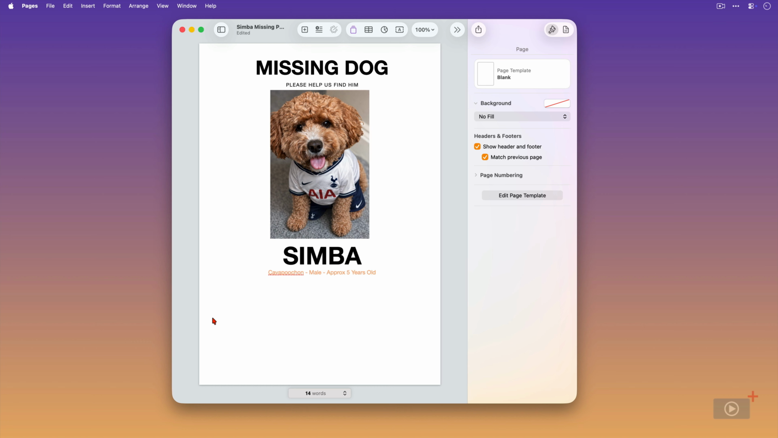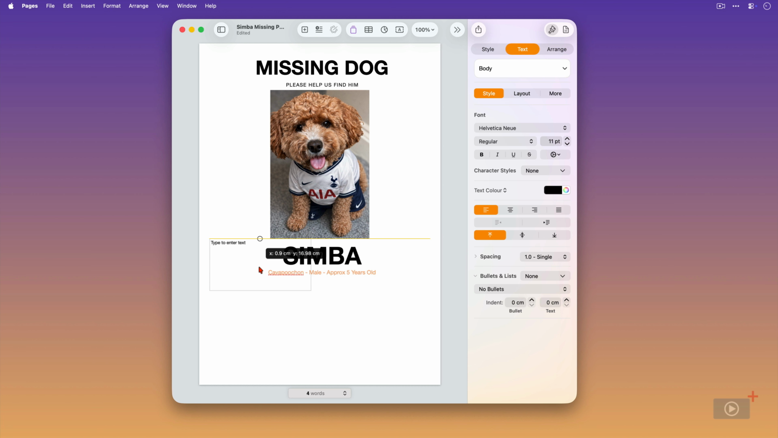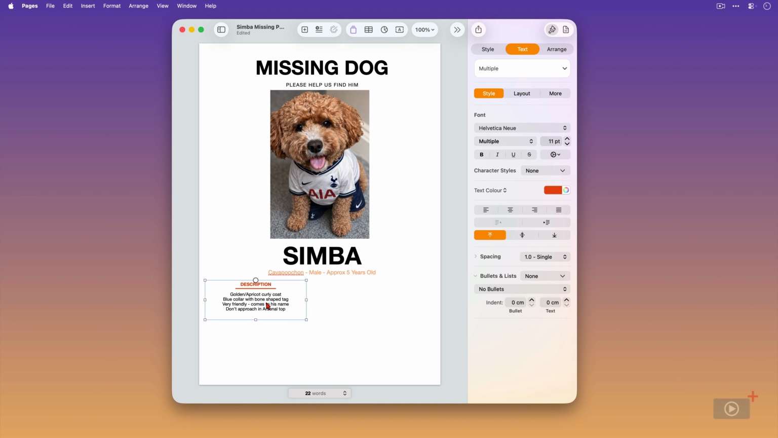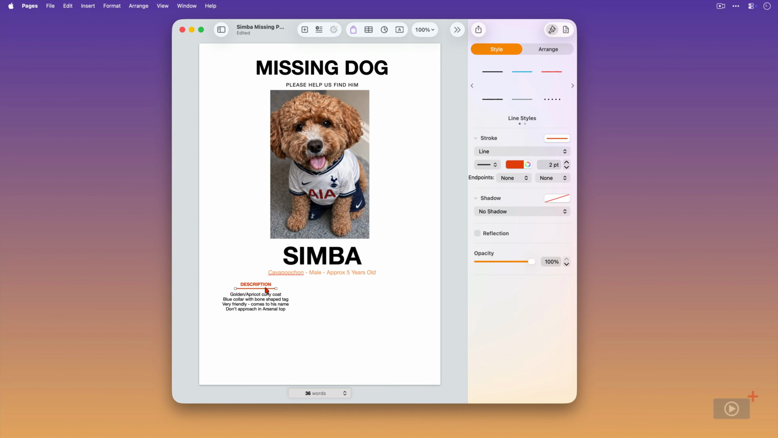Okay, next I'm going to put two text boxes side by side down here now. One of them is going to have a description of Simba, and another one will have some information as to when he was last seen. So let me just drag this down here, and then I'm going to pause and fill in the details. Okay, there are actually two items down here. If I click here, you can see that we've got our text box as normal, but that line there below the word description is not an underline. It's actually a completely separate line shape that I've put in.